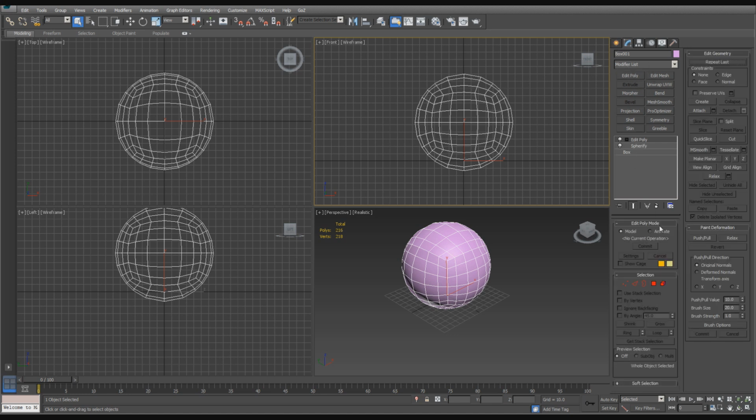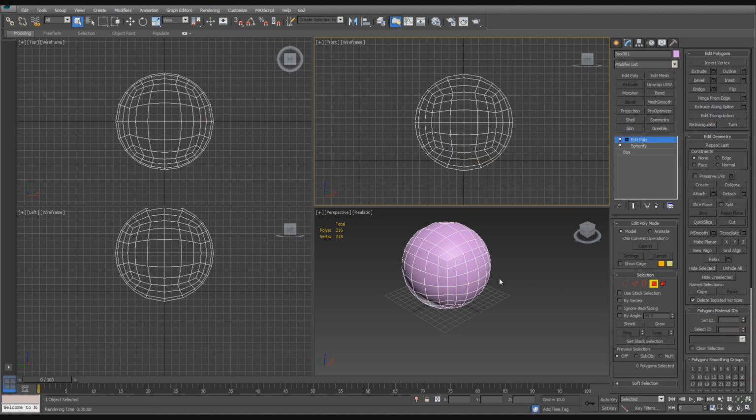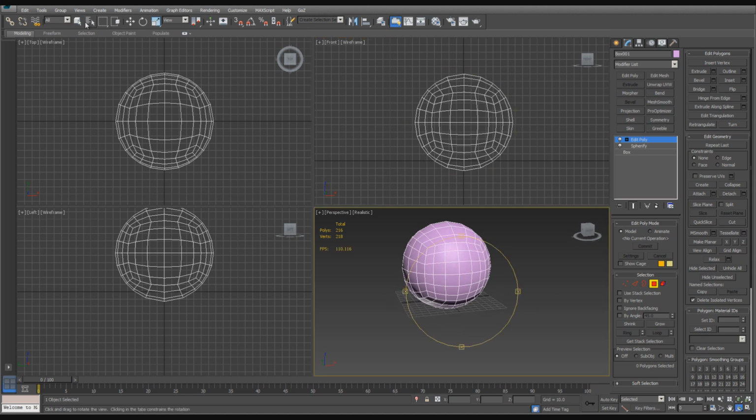And now I'm going to add an edit poly. I'm going to select polygon. And what I want to do right now is select the faceplate, or what we want to be the faceplate. So I'm holding down shift.